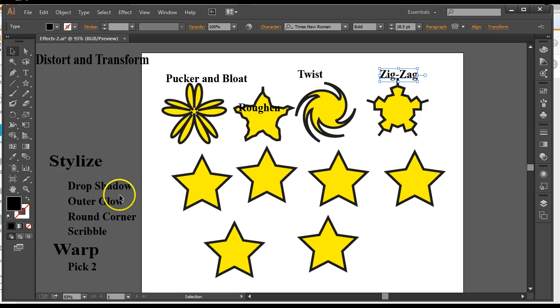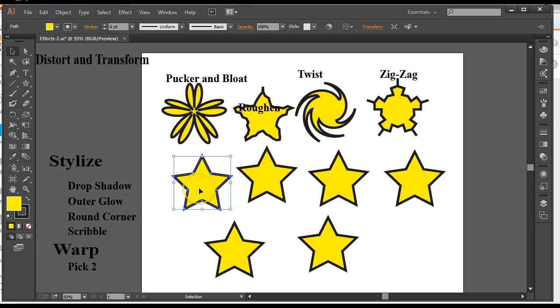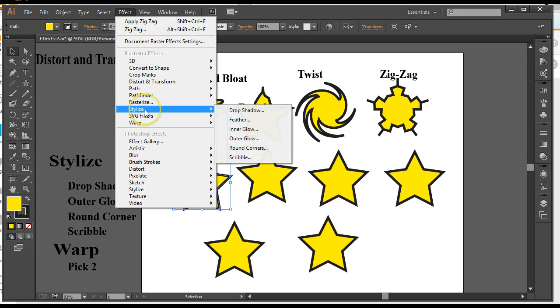So let's move on. The next part's under Stylize, and we're going to do a drop shadow first. Select the object that you want, Effect, Stylize is right here, and drop shadow is what we're going to do.